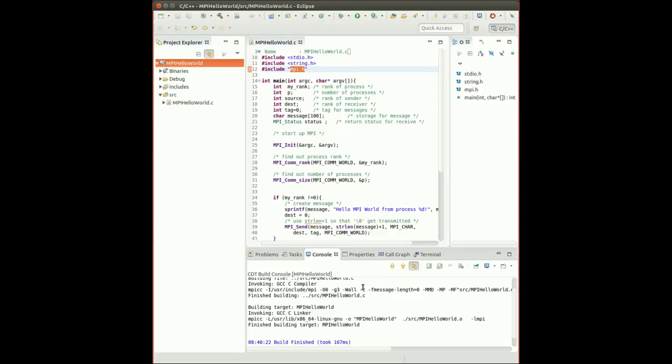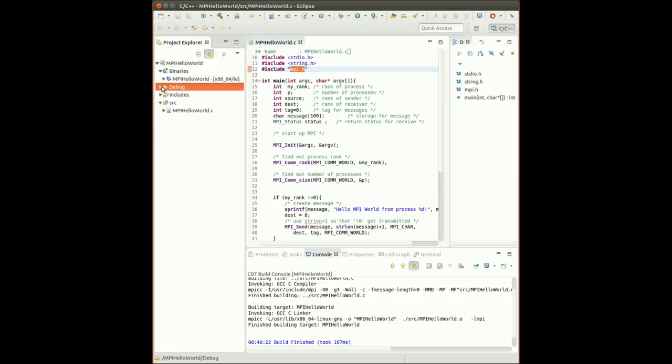As soon as you have finished building it, you're going to have binaries in the Project Explorer. For now, you have MPI Hello World. It's for x86-64, little endian. And underneath the debug subdirectory, you are going to have an MPI Hello World. That's going to be your executable on the local machine.